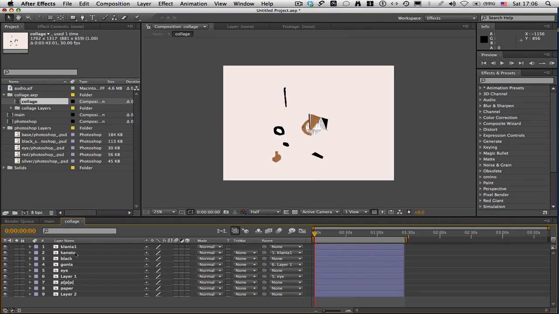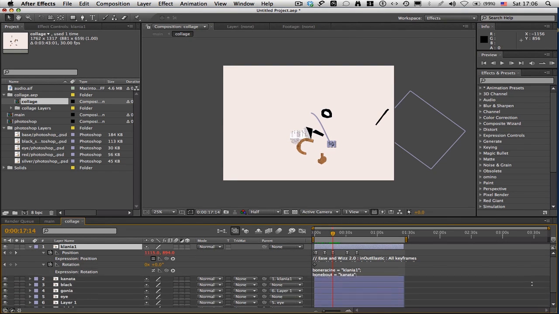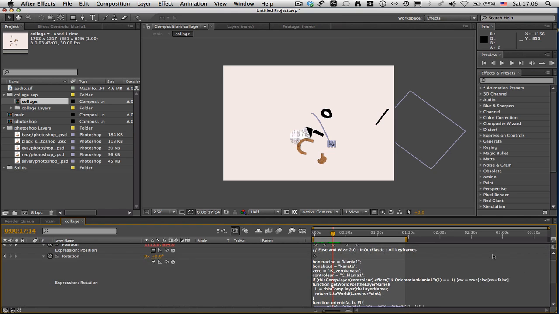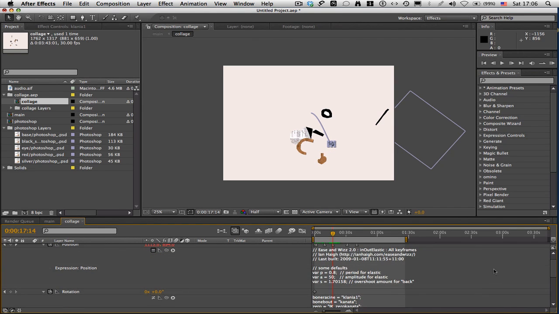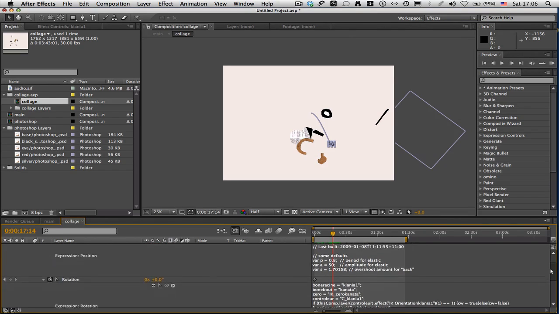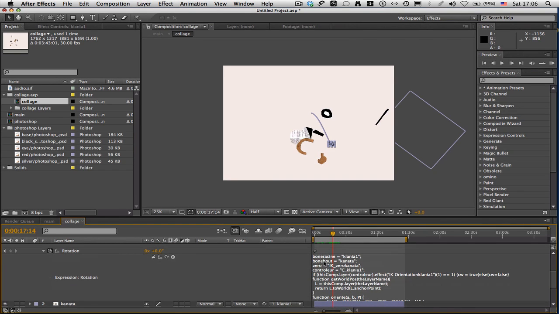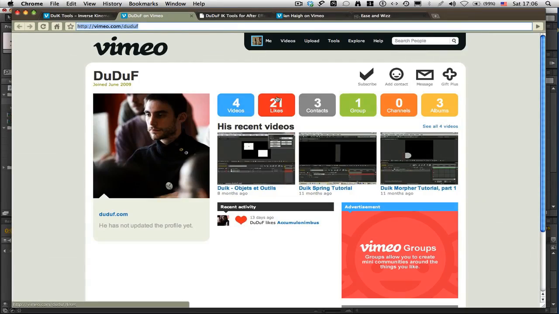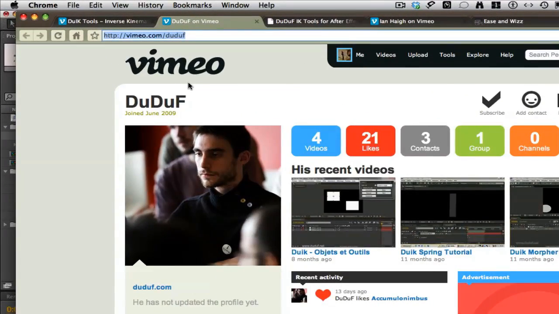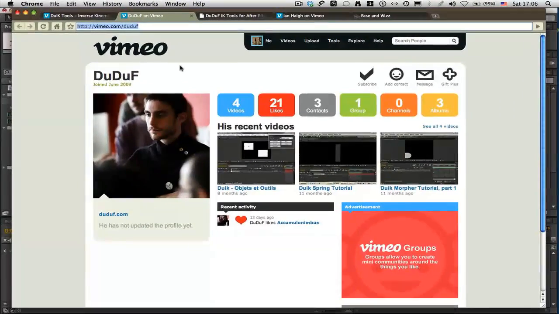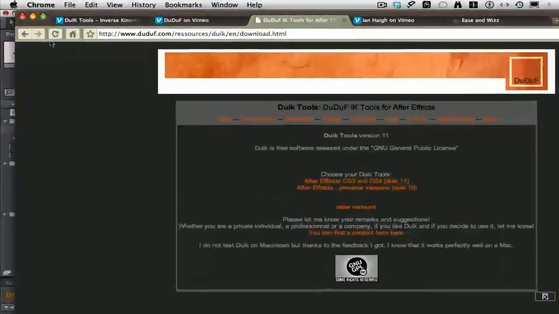This composition is a small one, you can see here. It uses a couple of scripts. If you see here, it uses the iK and wiggle script and another one about inverse kinematics. The person who made these scripts is Nicolas Dufresne. You can see here his Vimeo page. It's got a really cool script. You can download it from here.